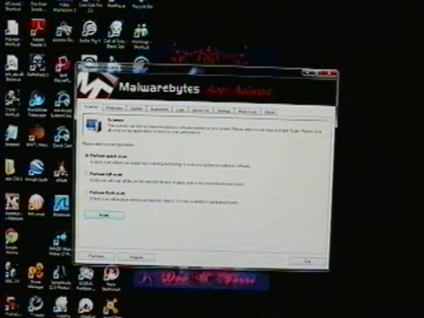First time around, I would recommend doing a full scan. Then once you've done a full scan, usually after every scan it pops up with a text log. This text log tells you if there's any malicious threats or anything on your computer, and then you have the option to delete them.